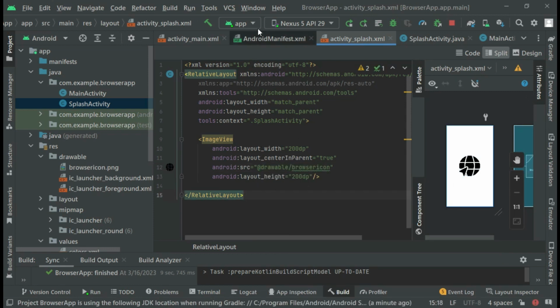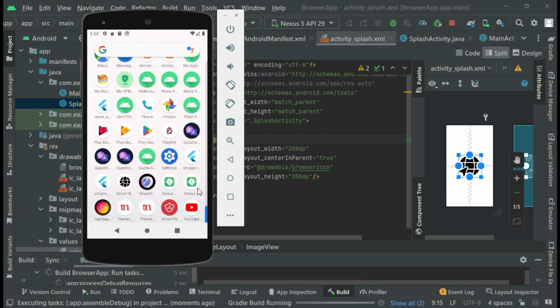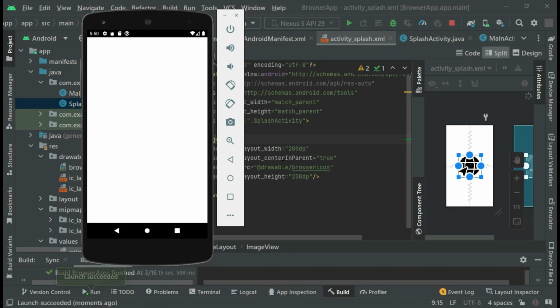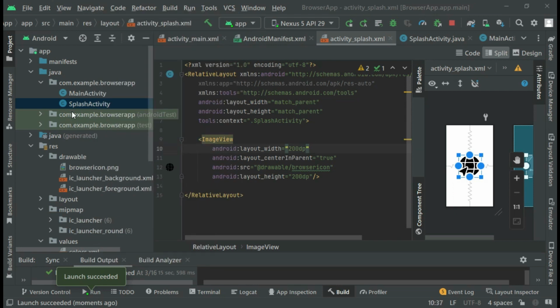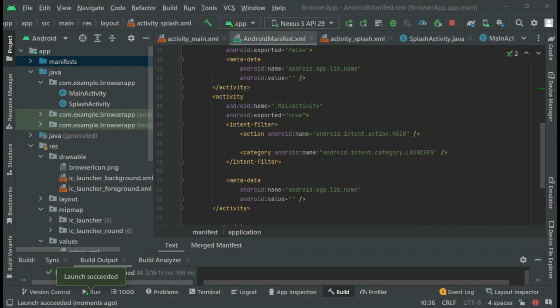If you check from here, if I run this app, it will still not show on the first screen. You can see that it's not popping up on the first screen. So what are we going to do to make it come up on the first screen? The app is still working, but our splash screen is not coming up. For us to make the splash screen come up, this is what we are going to be doing here. We are going to come to our activity.